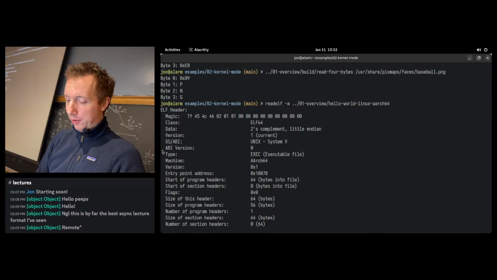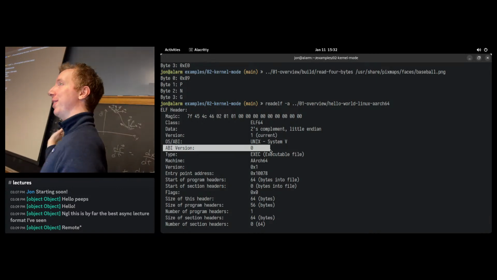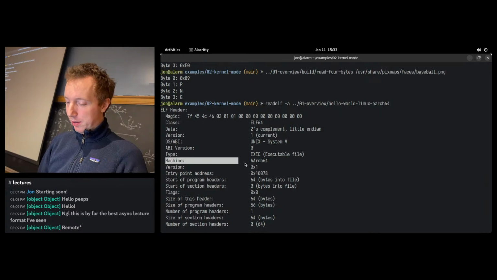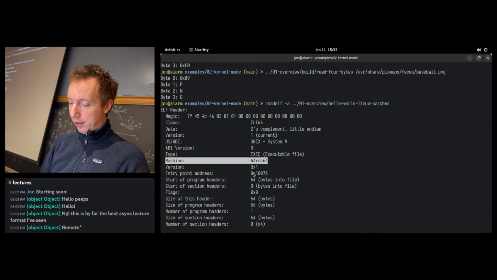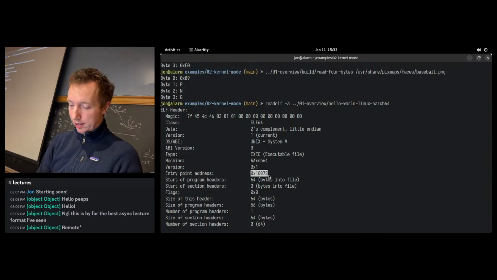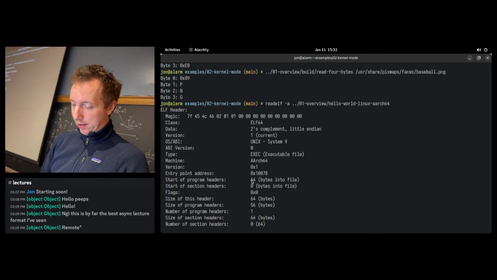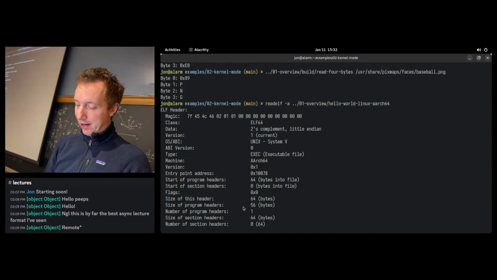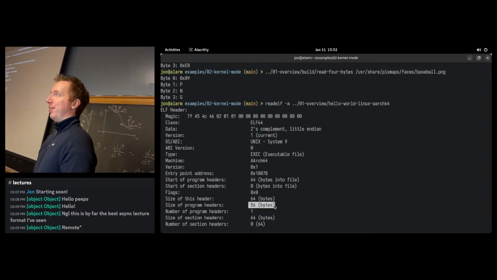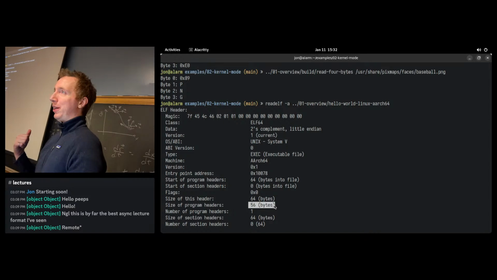And then it has a version. Generally, you don't touch this because you never touch the ABI or you're going to break literally everything. And then the type, the machine it runs on. So this is an ARM64 CPU, and then version. And then here we have an entry point that you actually specify. And then later it says the size of this header is 64 bytes, and the size of all the program headers is 56 bytes.